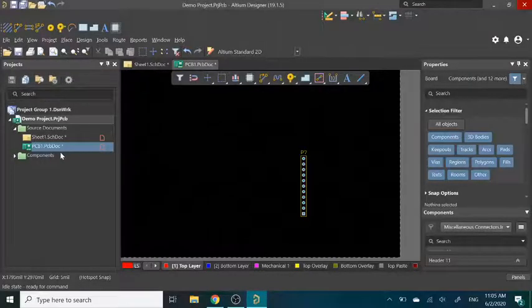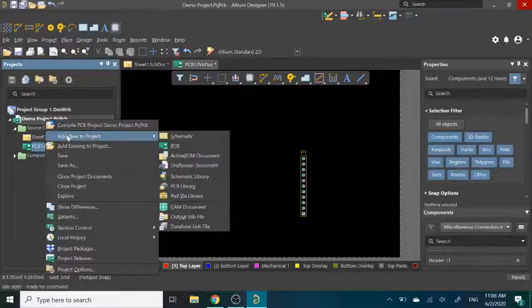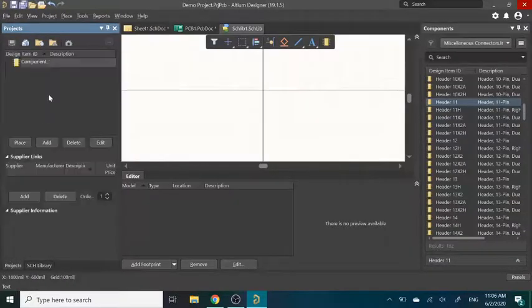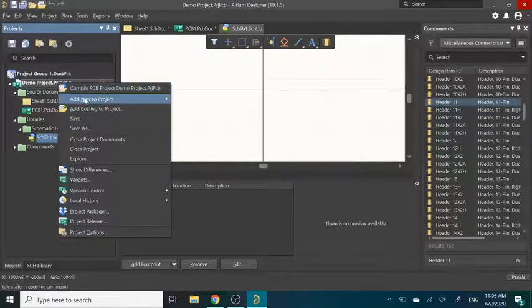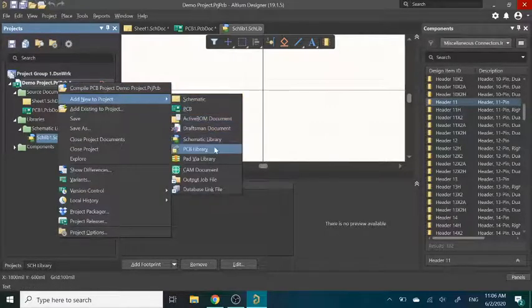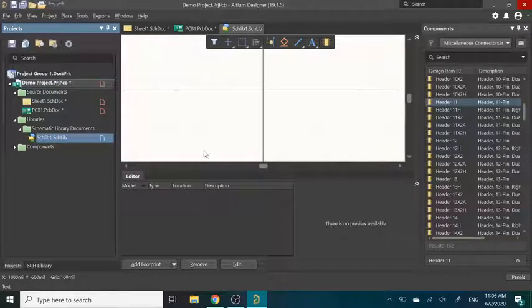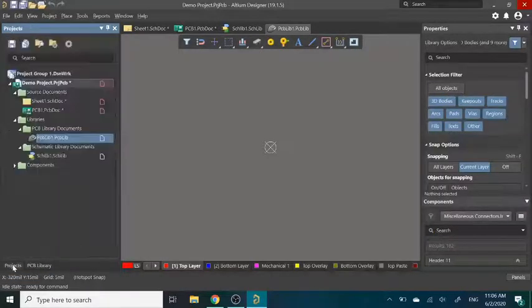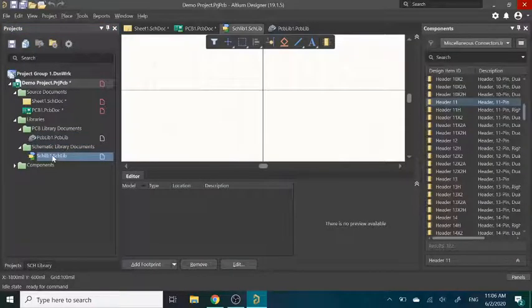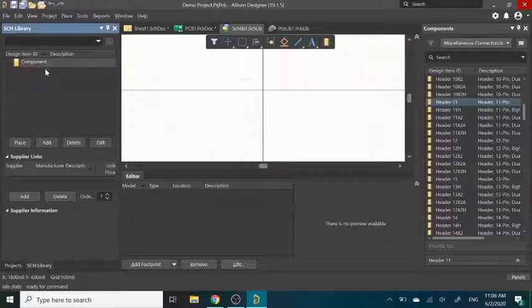Every component is contained in a library, so we'll go ahead and right-click here, add new to project. We'll add a schematic library for the schematic symbol, and we'll go ahead and add a PCB library in addition, and that's where the footprint will be. So we'll go ahead and start making our schematic symbol.